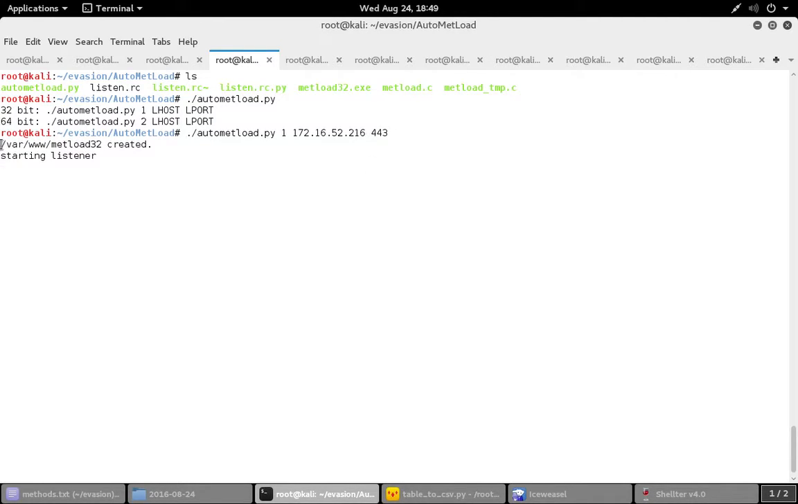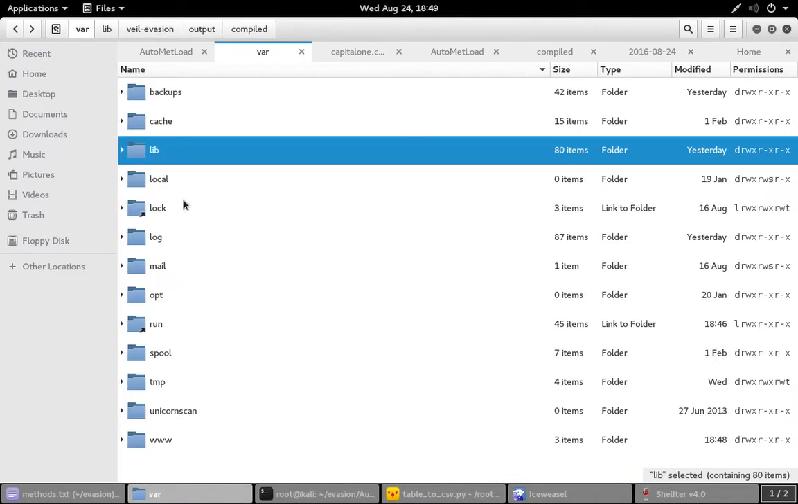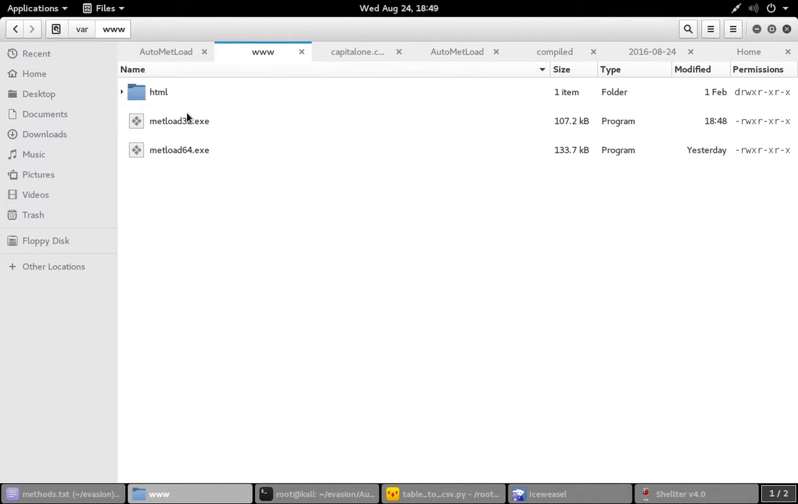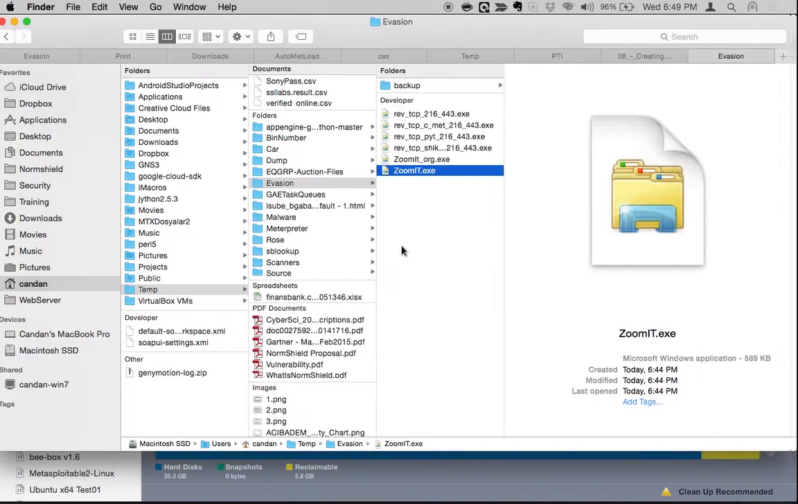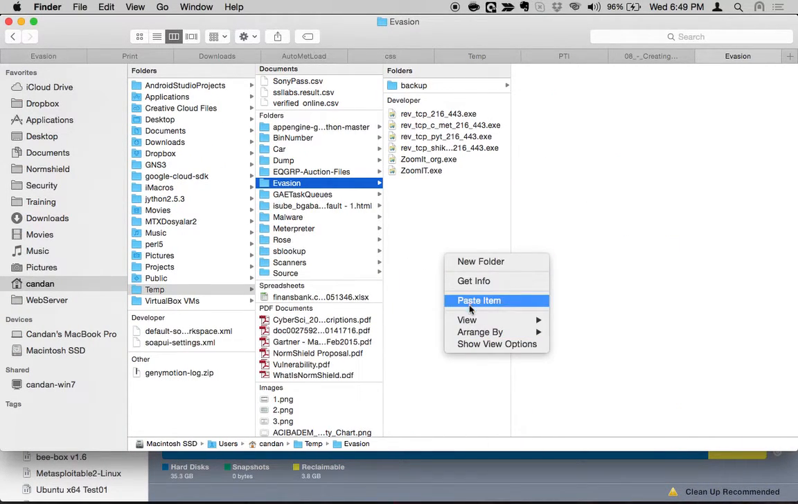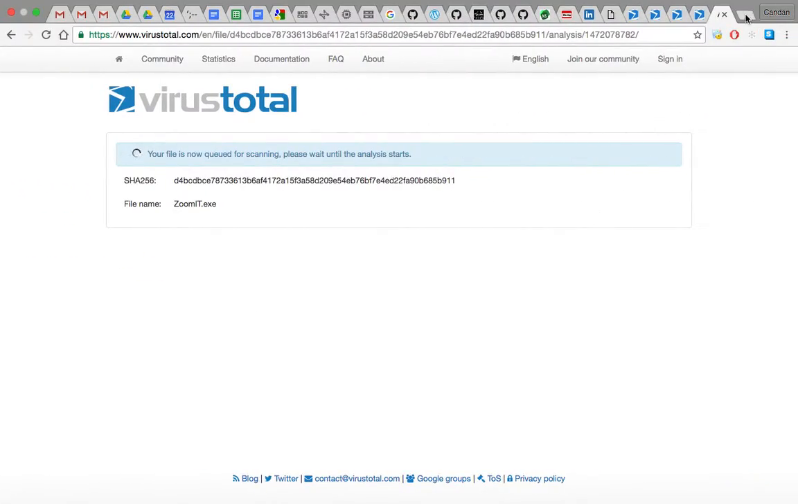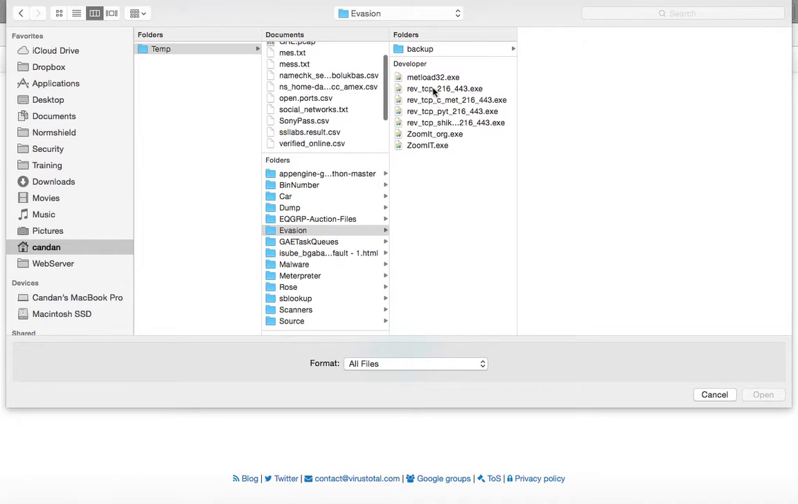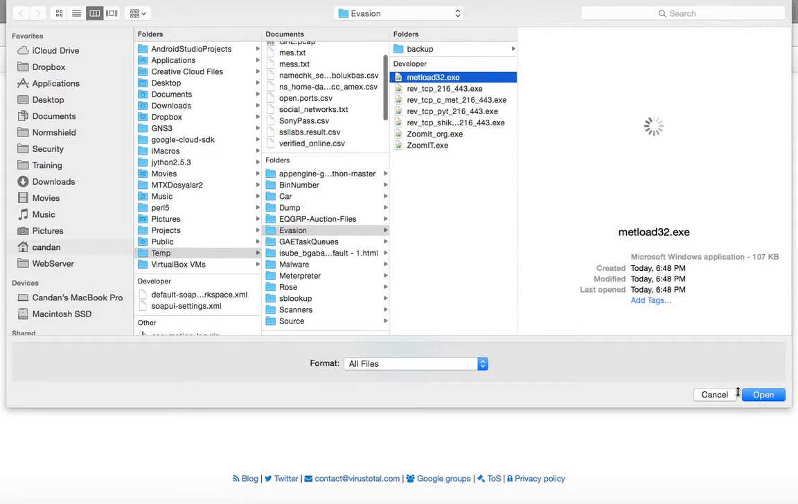It is created under var www metload32. Okay, here, this one, good one. And let's copy this one to here. Let's submit it to VirusTotal also. Alright, Metload. Okay, let's open this one.